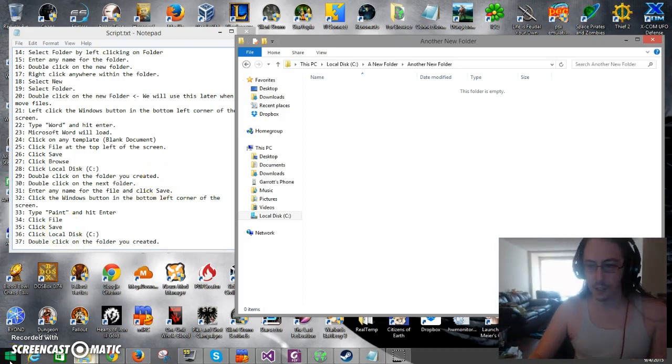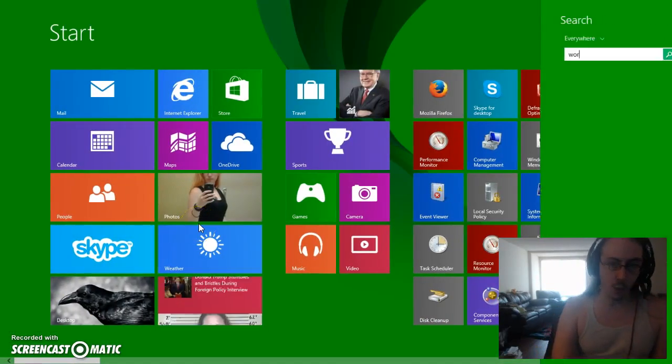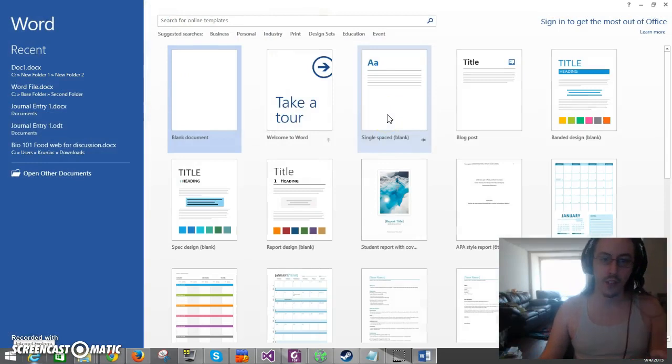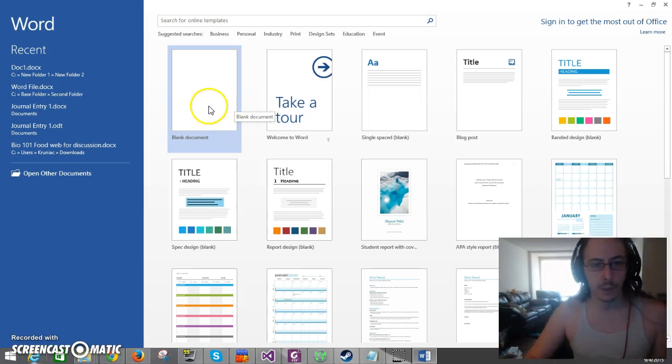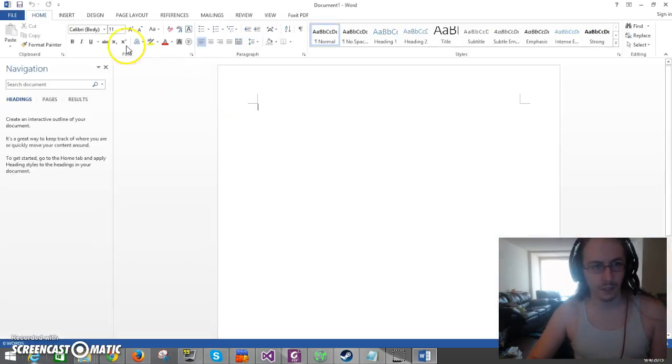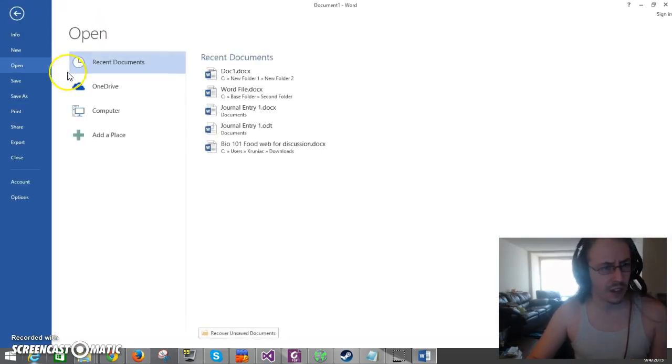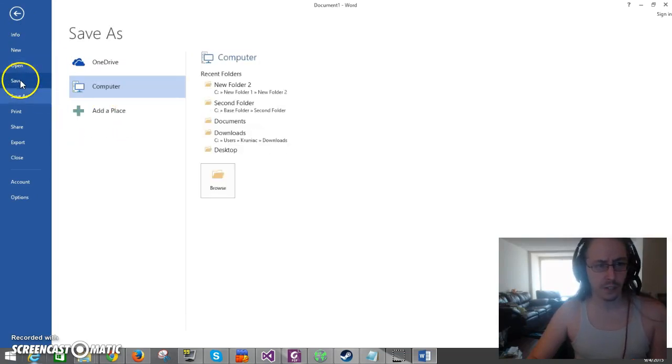So we're going to left click on the Windows button. We're going to type in Word and just hit Enter. No more thinking than that. That's all it takes. If you have Word installed with Windows 8, just type in Word. It knows exactly what to do. I promise you. We're going to click on any template. For this purpose, we're going to use a blank document. Go ahead and click on File. Go ahead and click on Save. You can use Save As as well, but I just use Save.